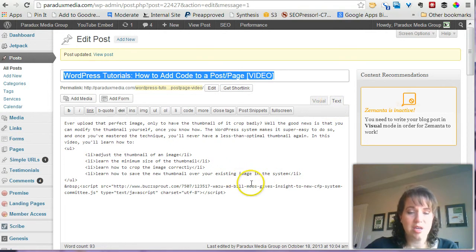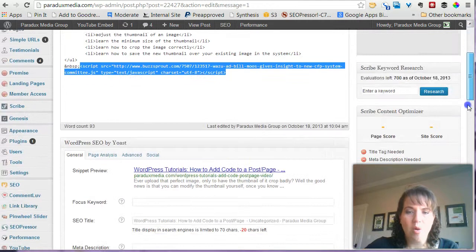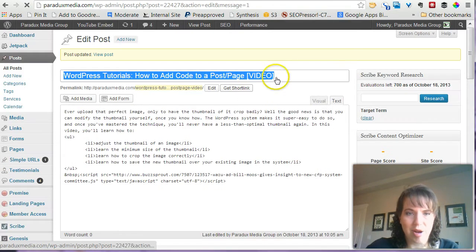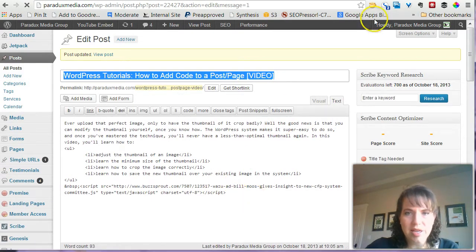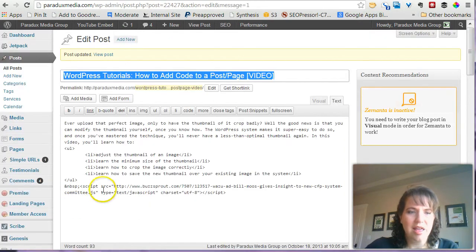It's important to note that when you add something on the text tab, like I added this script, you stay on the text tab when you publish the post. So when I hit the update button, I need to be on the text tab in order to make it all work out properly. When I do, I get the result that I'm looking for. When I don't, you're going to see that funky code just show up on your page.